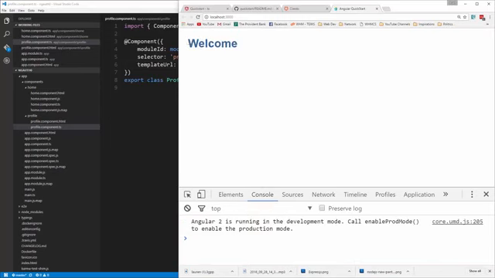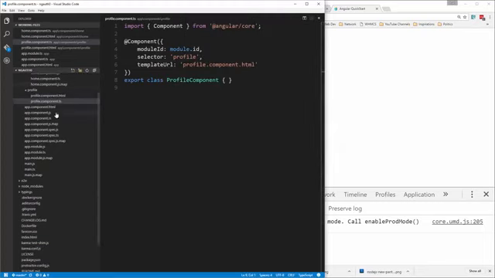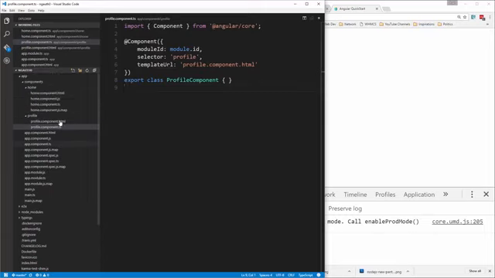Okay, so now we're seeing welcome, and we know that that's coming from the home component's HTML. Alright, hopefully I haven't lost you guys yet. So now we have these two components, and we want to create a router so that we can go to a different URL. So home will be at the home page, and then profile will be at /profile. Alright, so bear with me, we're going to implement the router.